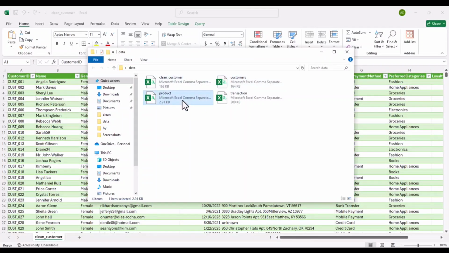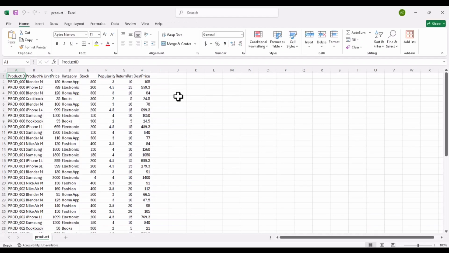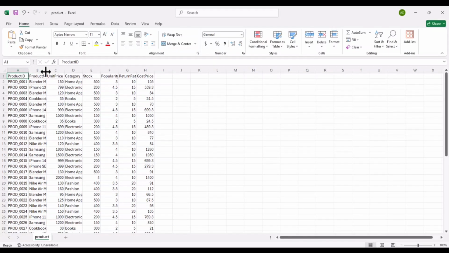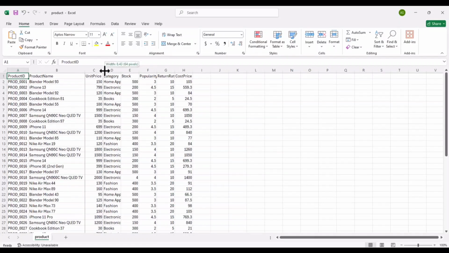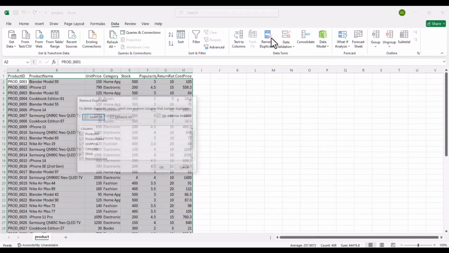These are clean customer data sets. Next, the product data sets. Here is our product data set, and we have some columns like the product ID, the product name, the unit price, category, stock, and the rest. Let's firstly check if there are any duplicate values in our data set. Come to the tab, Control A to highlight all the columns. Tab, remove duplicates.